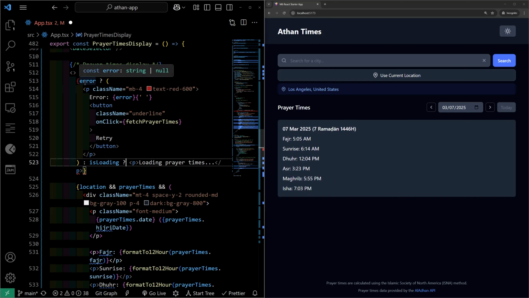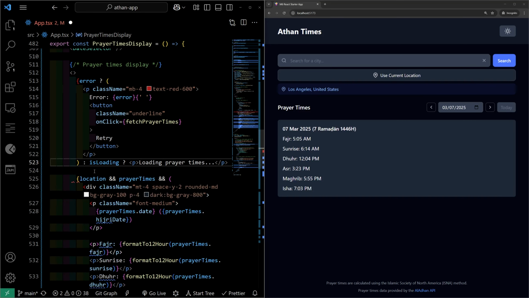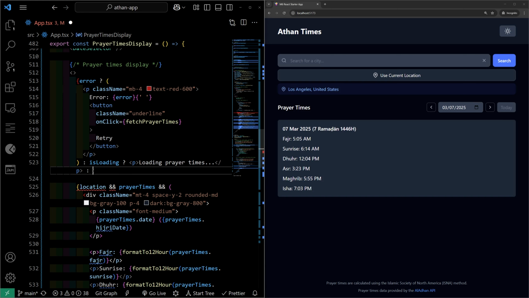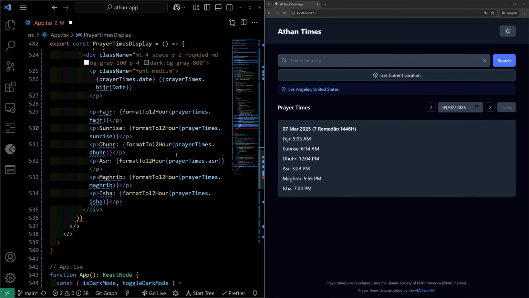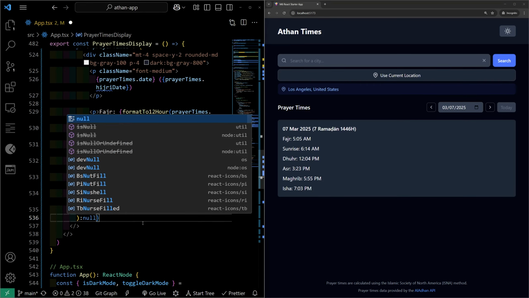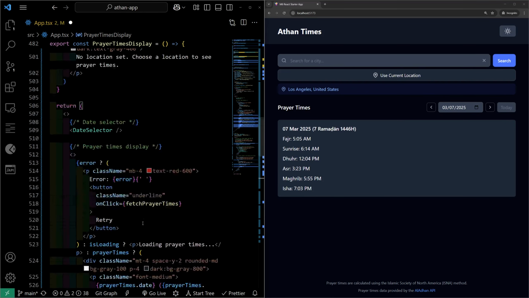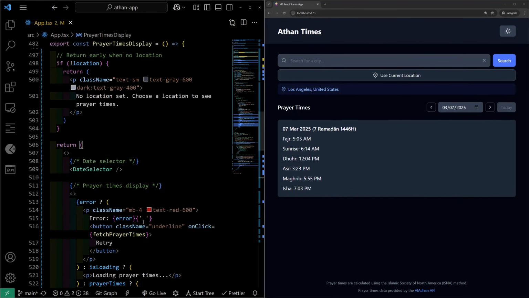So this is going to be if error, then this, else if is loading, then loading prayer times, and then we'll do another else if, and this time it'll be prayer times. Because we're already checking for location, we can get rid of that condition. So we'll say if prayer times, question mark, then we show the prayer times, and then lastly at the end, we'll say null, like that. And hopefully if I save this, it works.